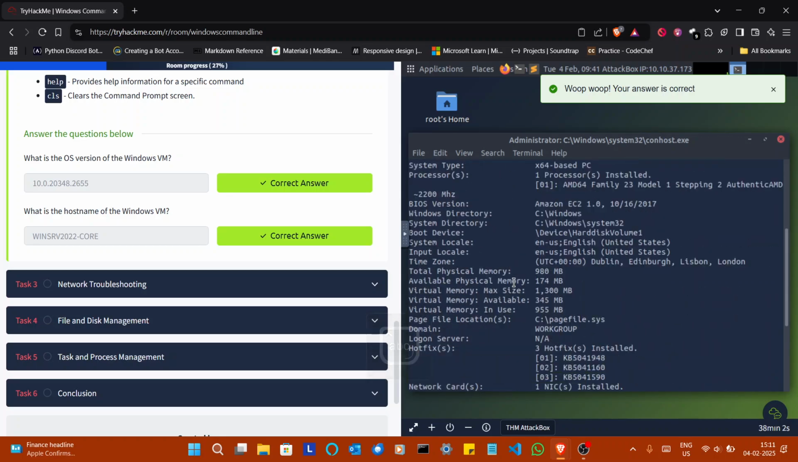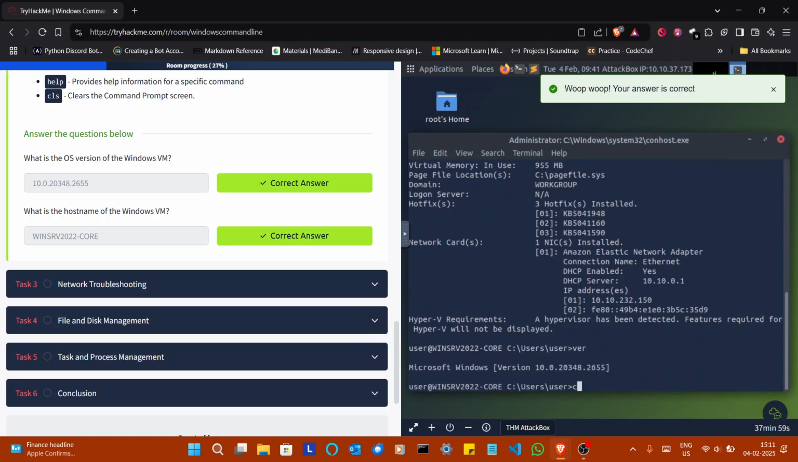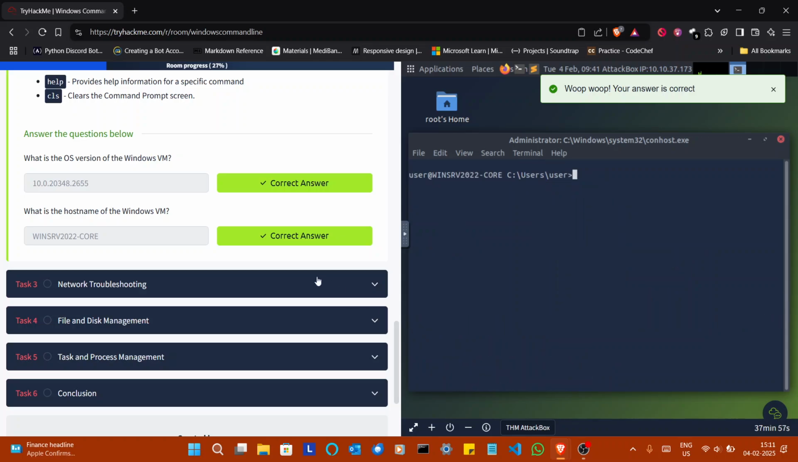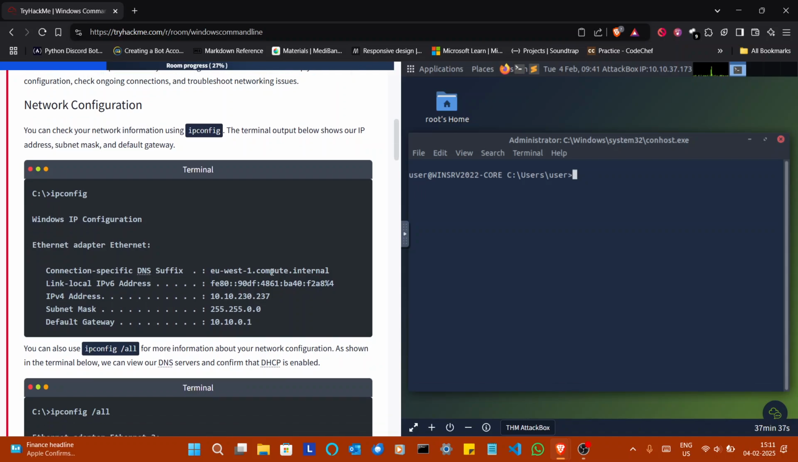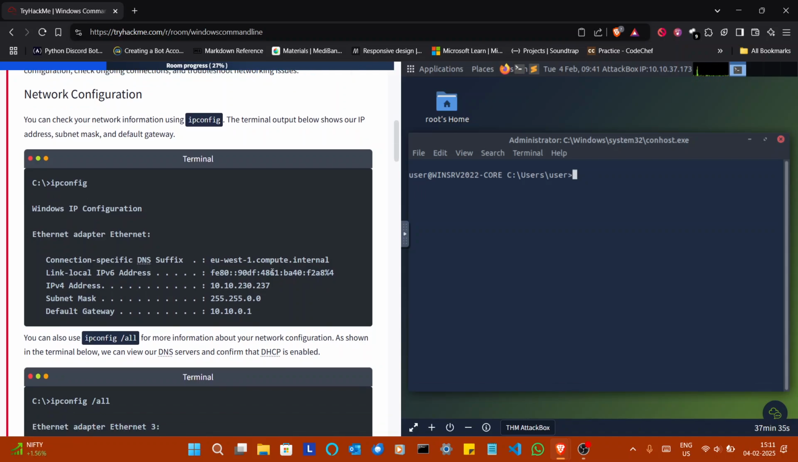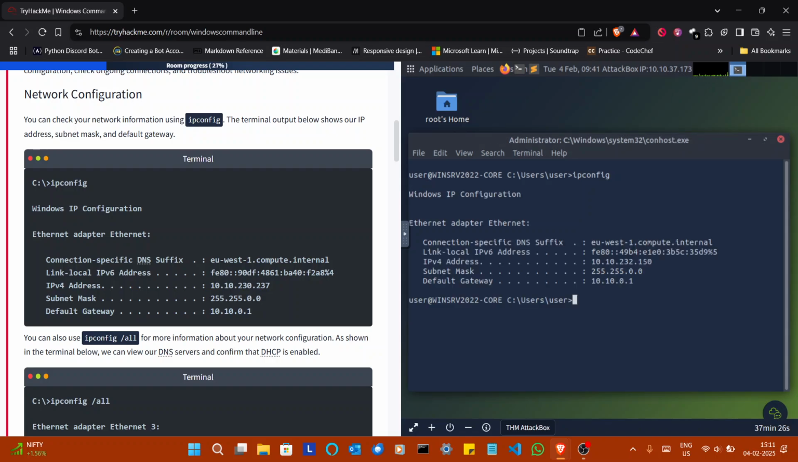Yeah, let's clear our terminal screen and move on to the next task, network troubleshooting. Most of us are used to looking up Windows network configuration from the GUI interface. The command line interface provides many network related commands to look up your current configuration, check outgoing connections, and troubleshoot network issues. Network configuration: you can check your network information using ipconfig. The terminal output below shows our IP address, subnet mask, and default gateway. Yes, we can use ipconfig to get our IP address and other details.